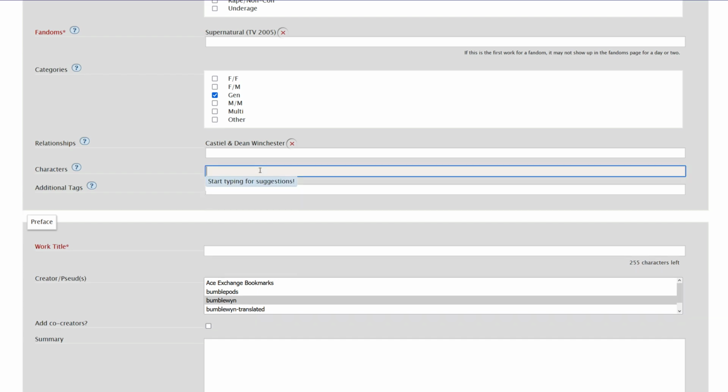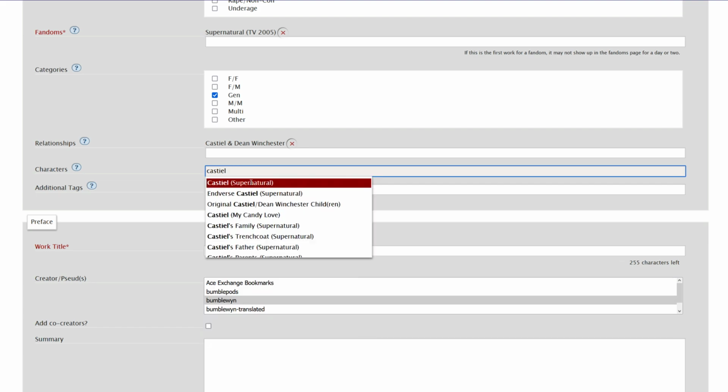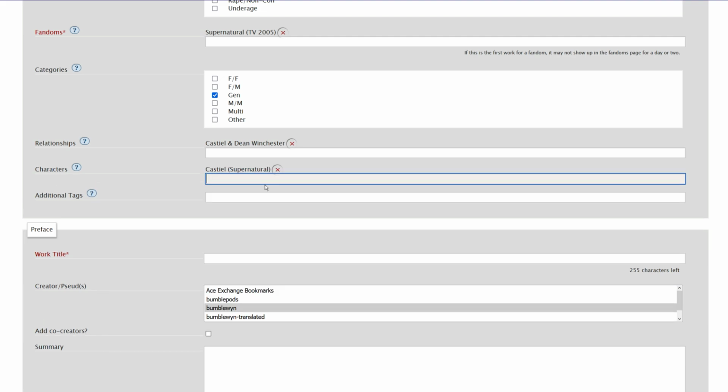But Castiel and Dean are the main characters in this fic that we've made up, so I'm going to add them. And then also here is the same thing as the fandom. You don't just want to type Castiel and then press enter, because there's a lot of different Castiels. There's even Castiel in Lucifer and Castiel in Supernatural. And in My Candy Love, I don't know what that fandom is, but there are different Castiel characters, so choose the one that you mean. Because if you just type Castiel and press enter, it is not going to show up when someone searches for Castiel Supernatural.